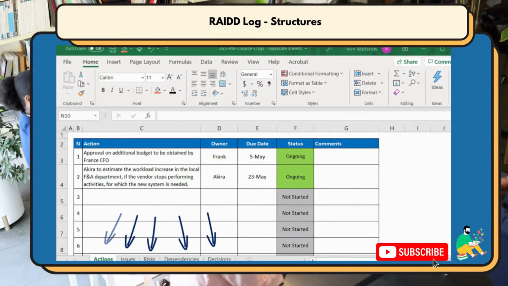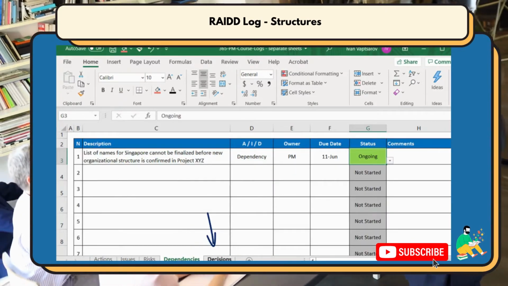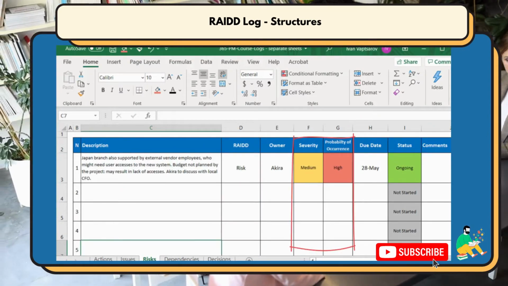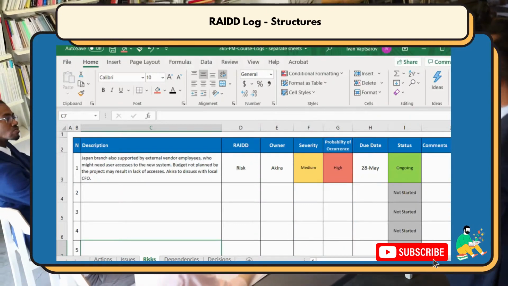One sheet for actions, one for issues, one for risks, dependencies, and decisions. In this way, you can customize each table to the specific case and be really efficient as you will customize your management per each type of event.